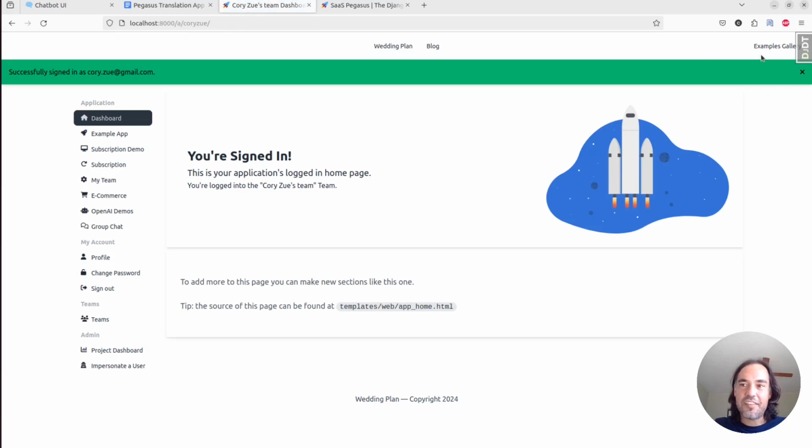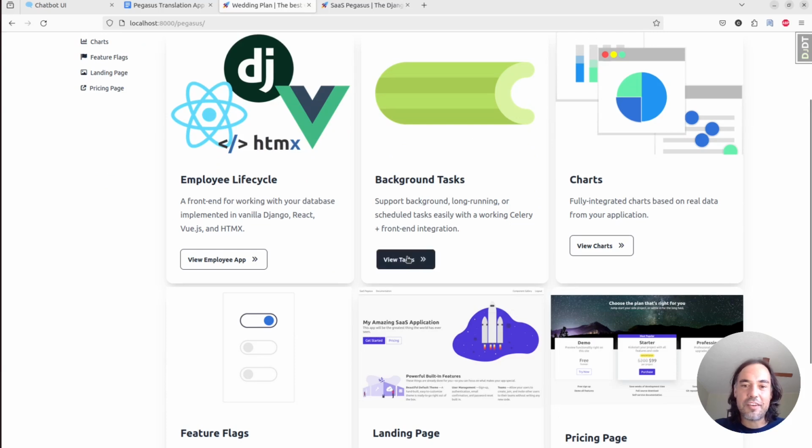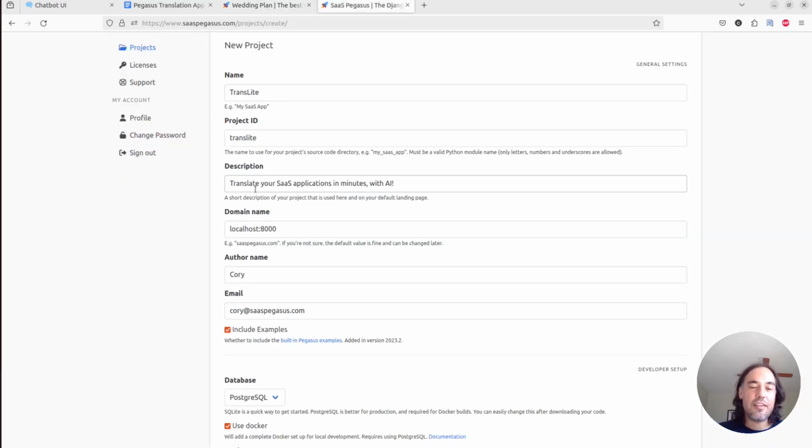It will enable this examples gallery. The reason I'm going to enable it for now is because I want these background tasks. I know that I'm going to use this background task functionality. Oh, I don't have Celery running, which is why this isn't moving. So that's why I'm going to enable the examples. I'm probably going to grab that Celery example and then uncheck this box in a future update, but I'm going to start with it enabled.